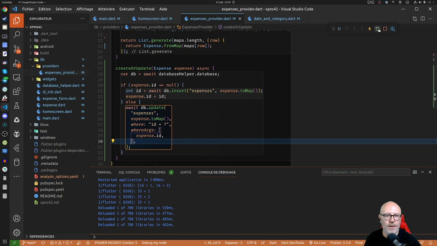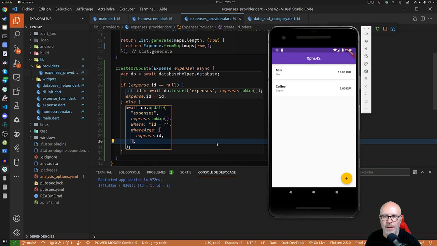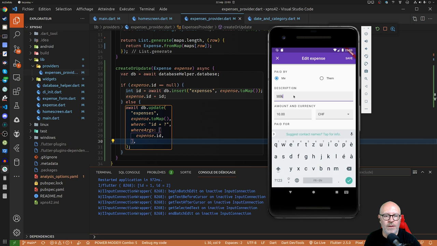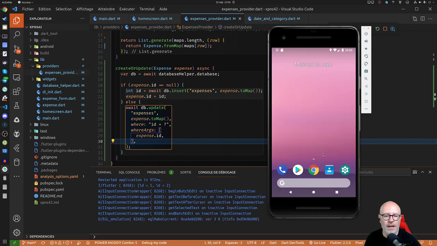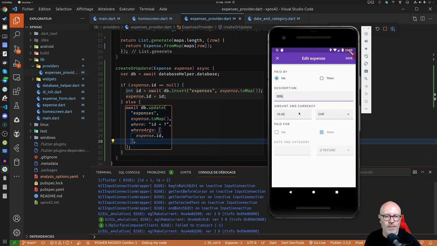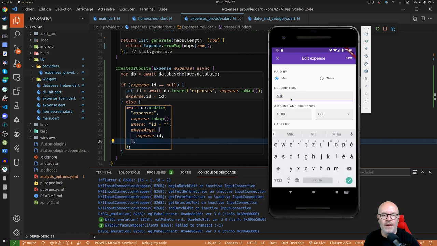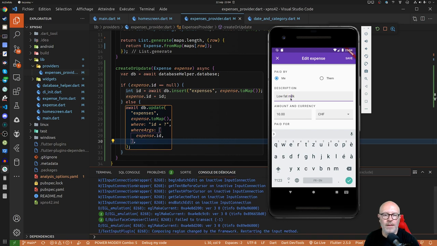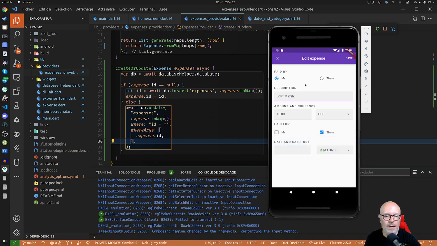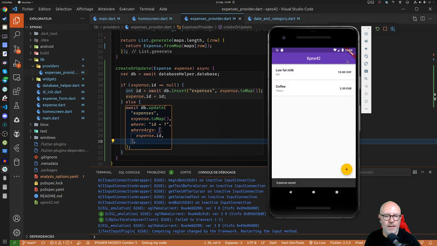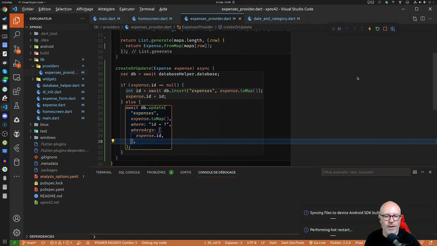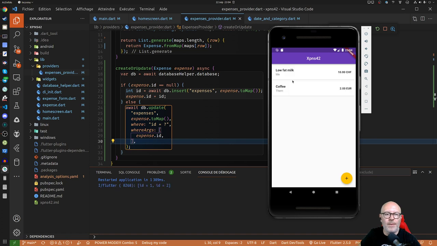Maybe that is going to work. So let's refresh our application and say that it's no longer milk. It's, I hate this keyboard, it's low fat milk. Okay, let's save that. Low fat milk. Reload the app. Low fat milk. It did update. It worked.